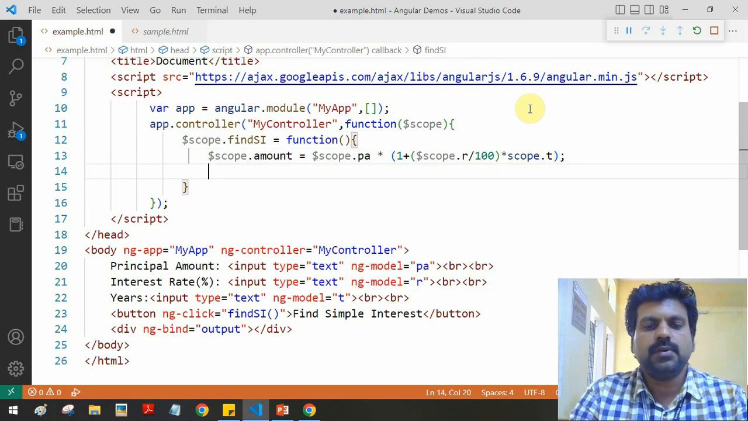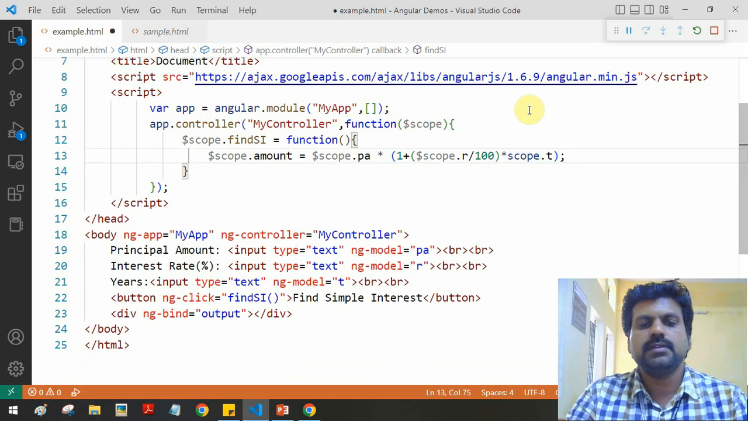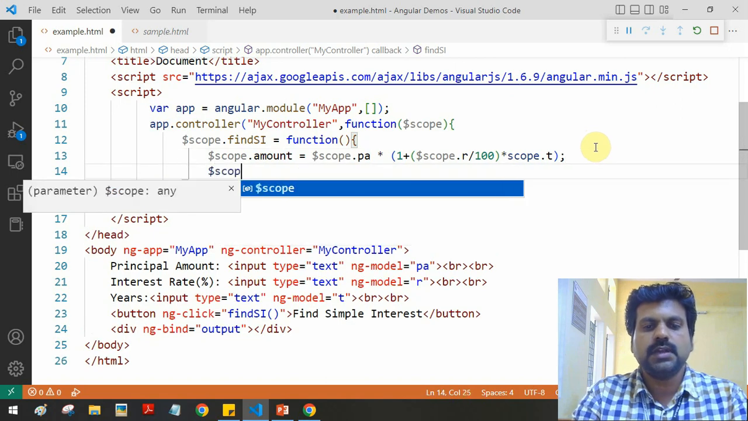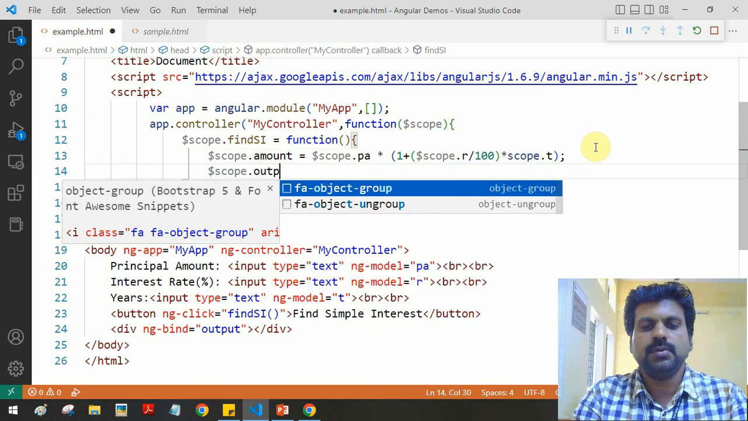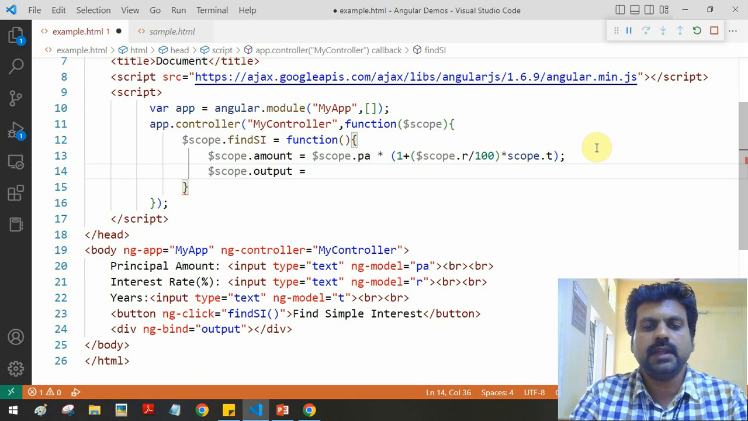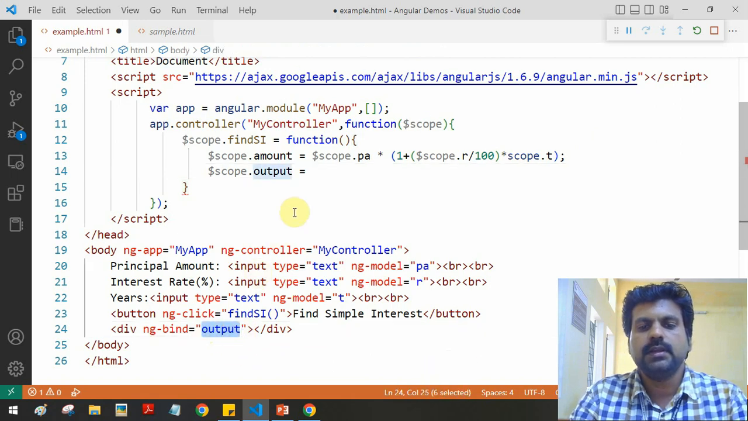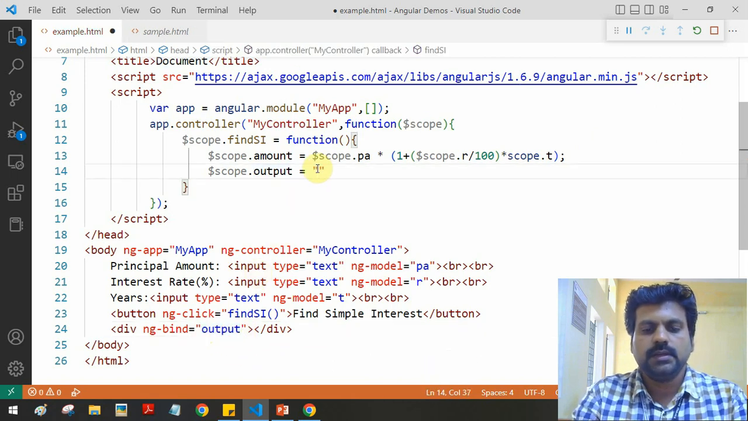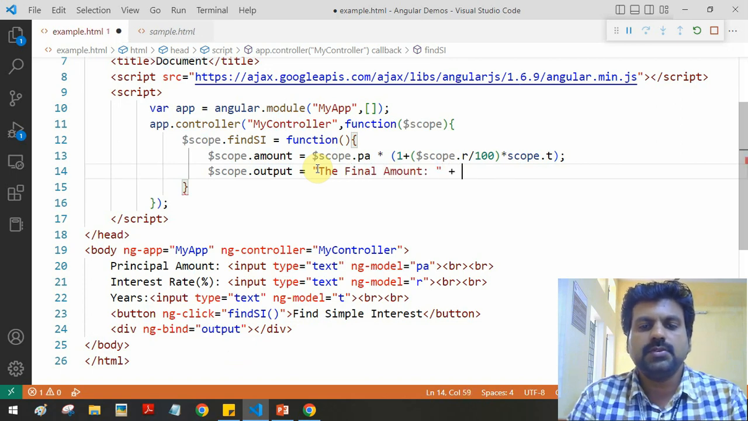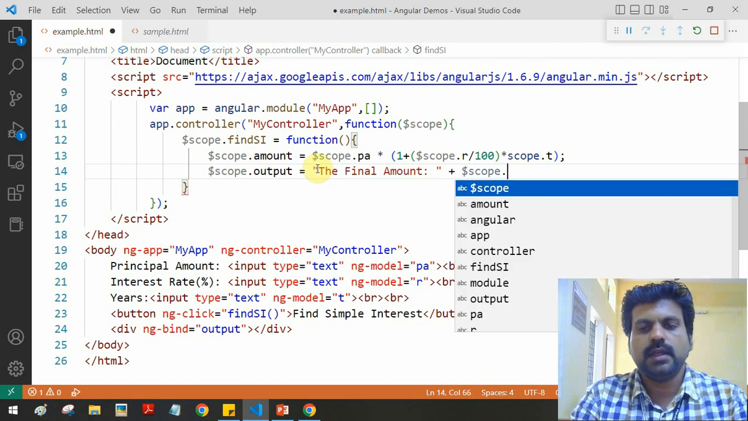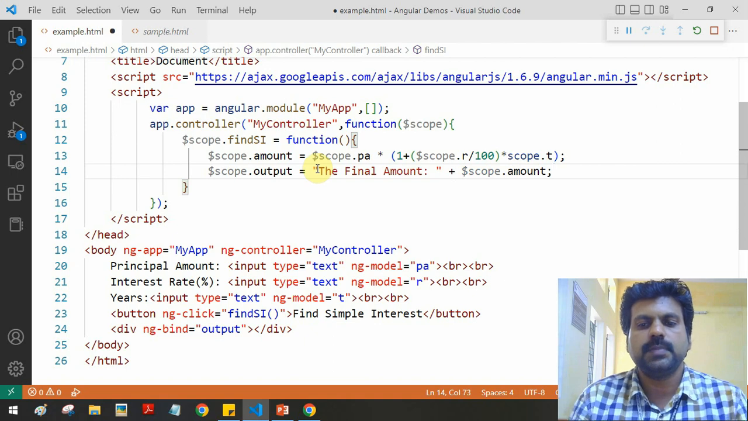This final amount we have to display. How do you want to display it? We can display it using output. Here we have an output variable, I'm creating an output variable here. We can write "the final amount is" plus operator, we can use concatenation, and this value $scope.amount. Okay, we can display it.